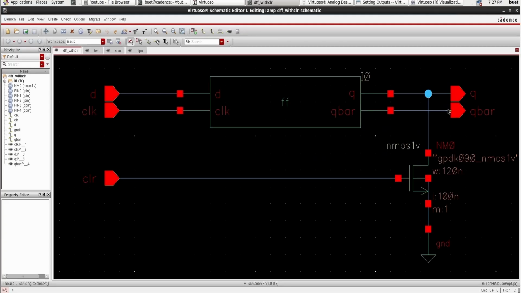Since we are not bothered much about the Q bar, we are just going to add only an NMOS to the Q output. So here, whenever the clear input goes high, we can see the NMOS just pulls the Q to the ground, which is 0. Now let's try to simulate it.